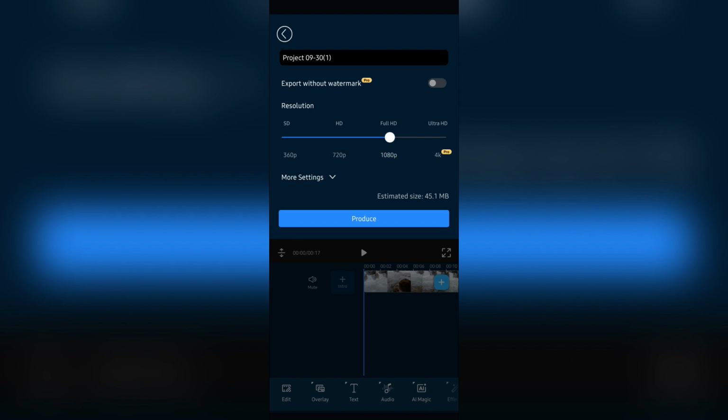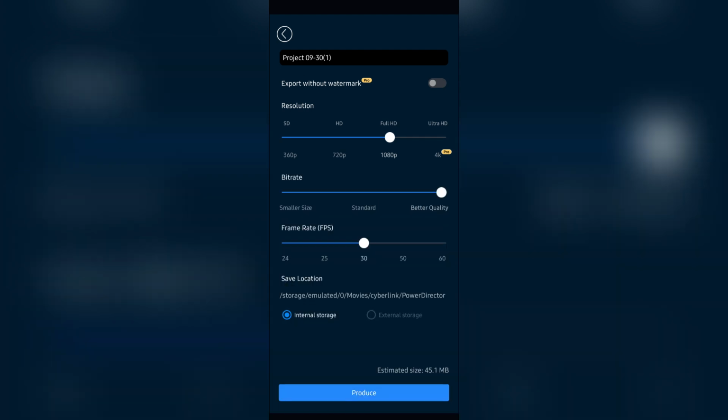with the premium subscription if you have. Otherwise there's no worry, you can still export in full HD without subscriptions. And then you can choose the bitrate to smaller, standard and better quality.